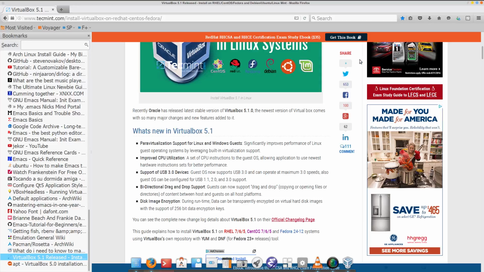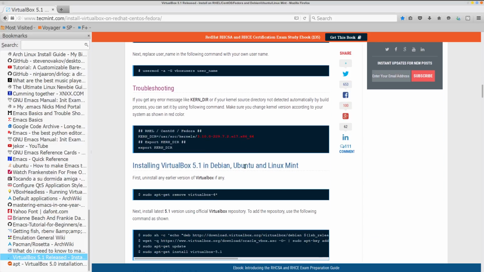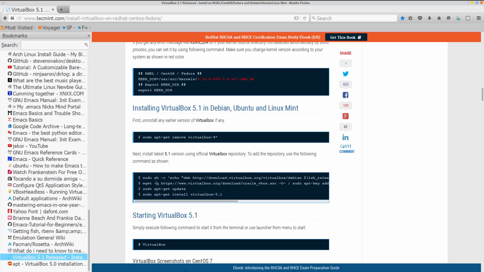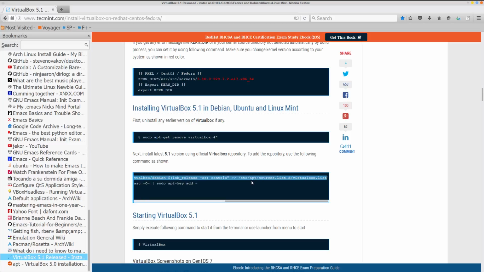Don't want to run that. And so the command, if you're using a Debian one, is the command to install 5.1, which will be 5.1.2 when you install it. But this will install it in your app source. It's like a PPA type thing. Well, I guess it isn't a PPA, just a Virtualbox repository for Debian.